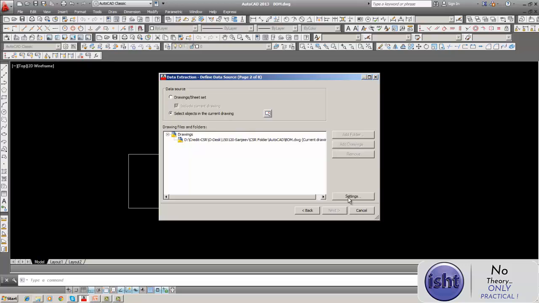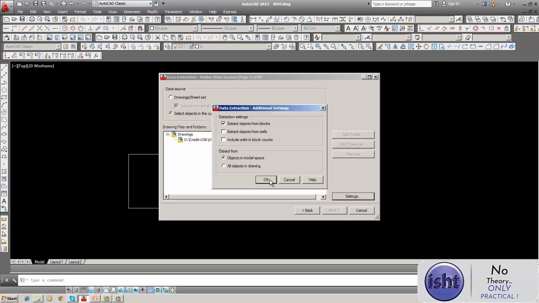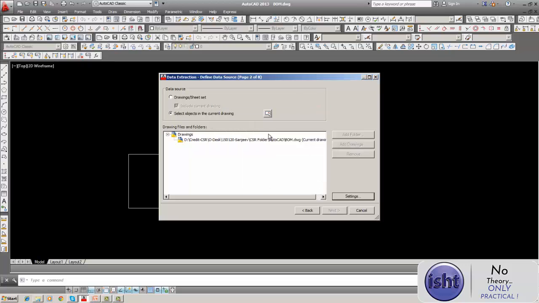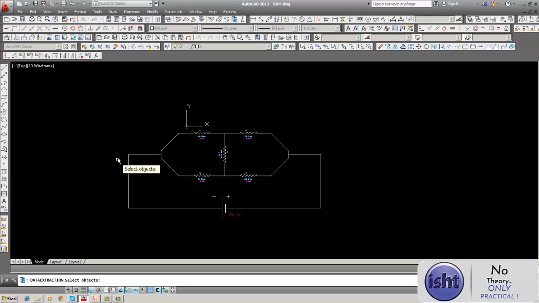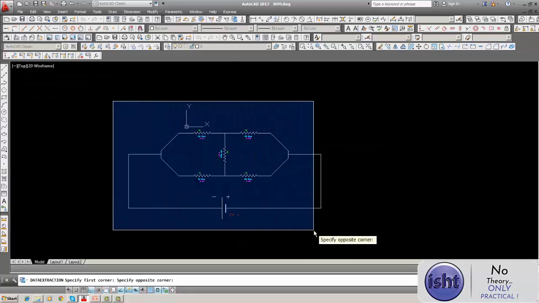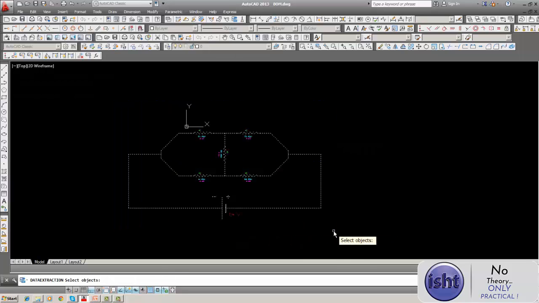Now I have shown you the settings. Now we have to extract the data. So click select objects from the current drawing, and you have to select. Either you can select only one individually, or if you want the data for the entire drawing, then you have to select the entire thing. So click as window, which gives an opportunity to select everything inside a rectangle. Select and press return.